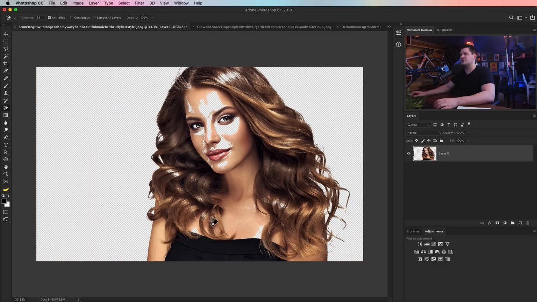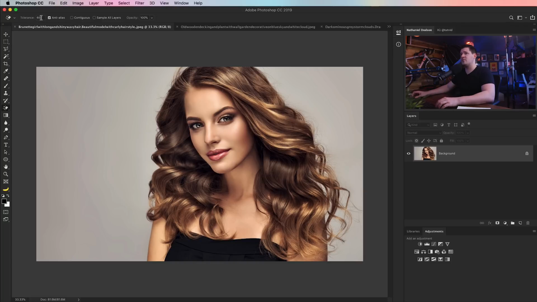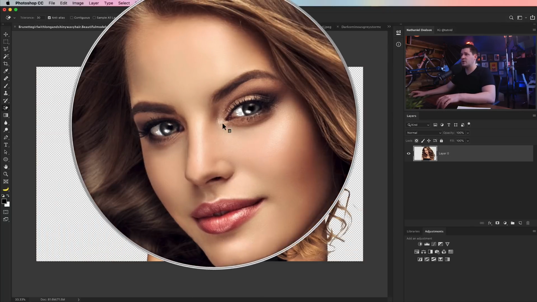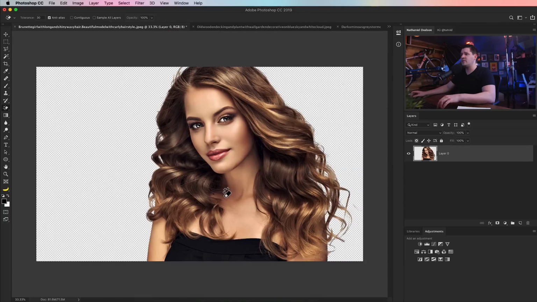I have a feeling it's too close to her skin, so it's going to knock out a bunch of her skin. But look, one click. We got rid of all that. I'm going to undo. This might be more a matter of adjusting the tolerance. Let's push it back down to like 30. Let's try doing that again. That's pretty good. Now, we can see we've done some damage there to her eyes. Those are missing. So how do we fix something like that?